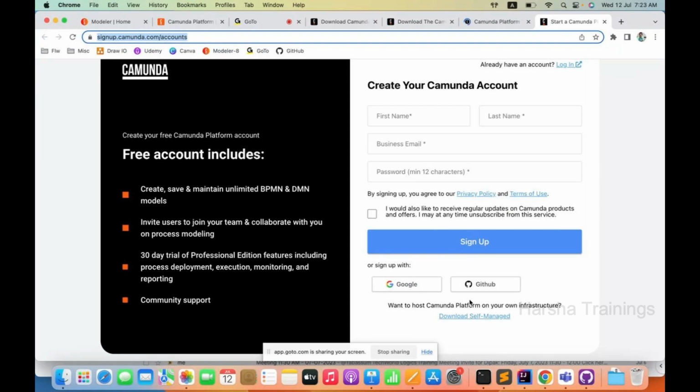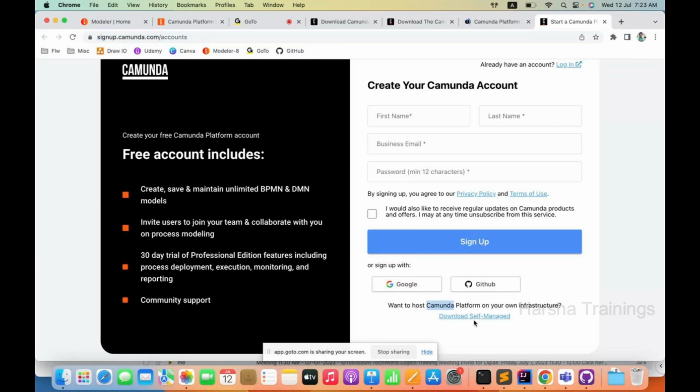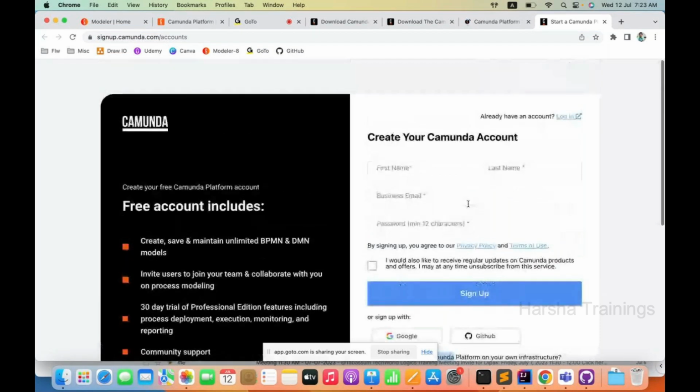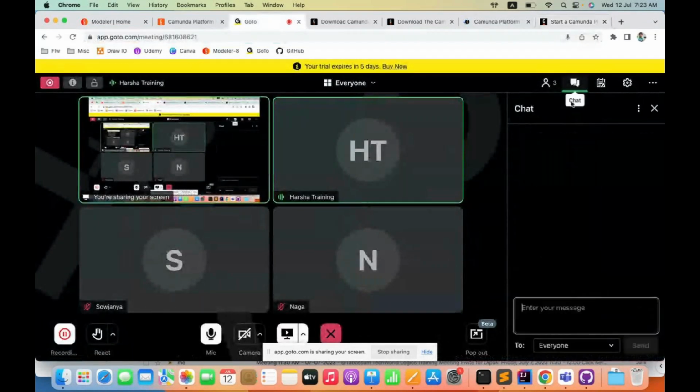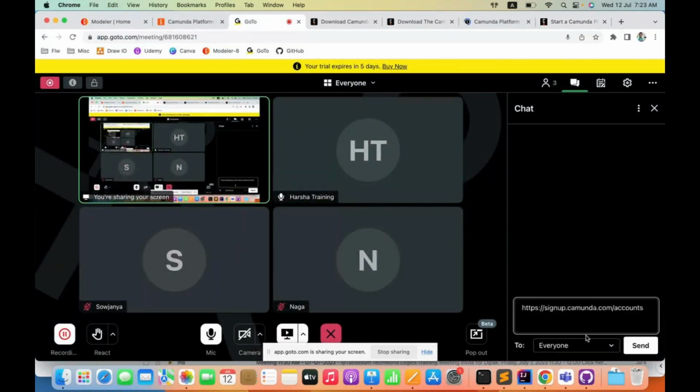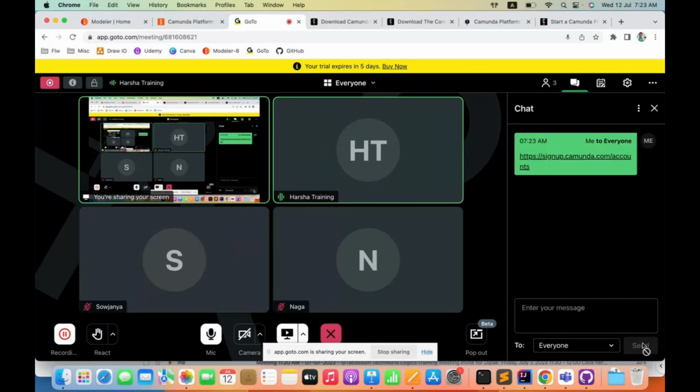Apart from that, if you want to do it by your own setup, then there is a download option for a self-managed system. Okay, we will go with this SaaS version, so we can prioritize learning the concept. That link I will share, and maybe one of you can share the screen, and based on that, if there are any issues... or maybe you don't share the screen, it won't take more than 2 minutes.